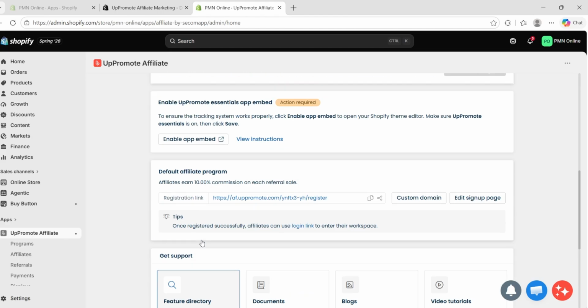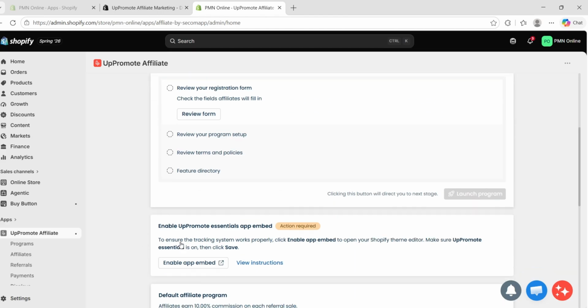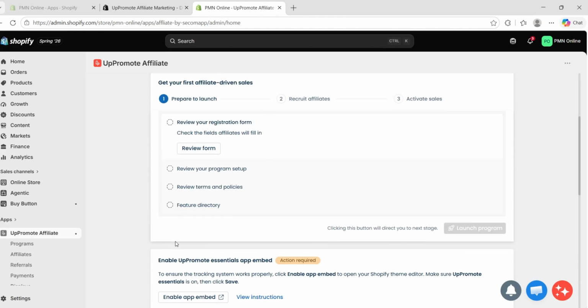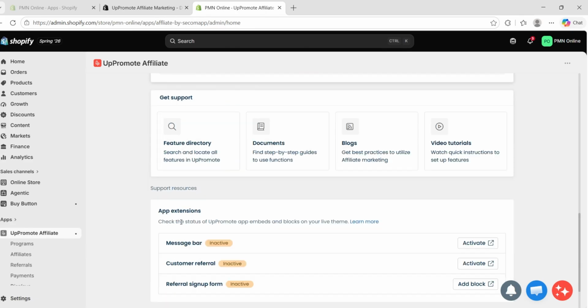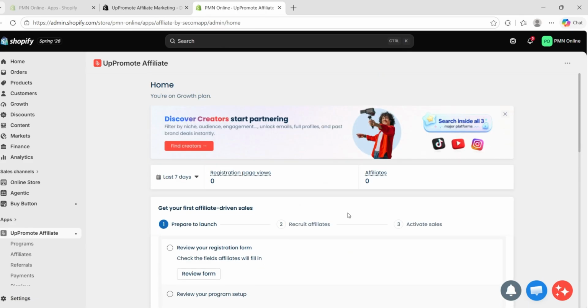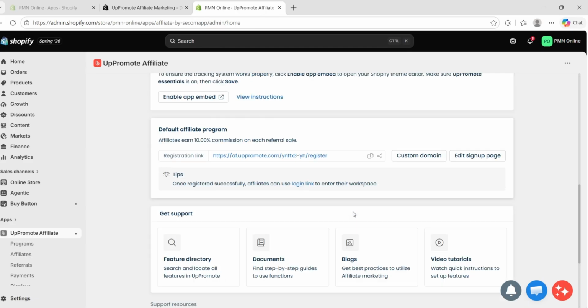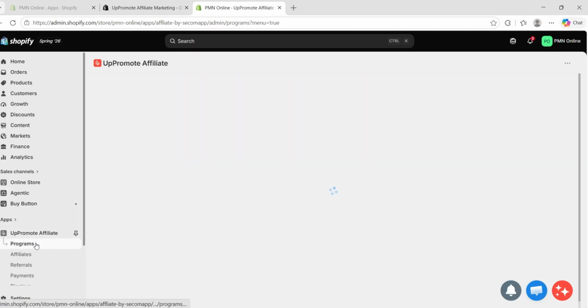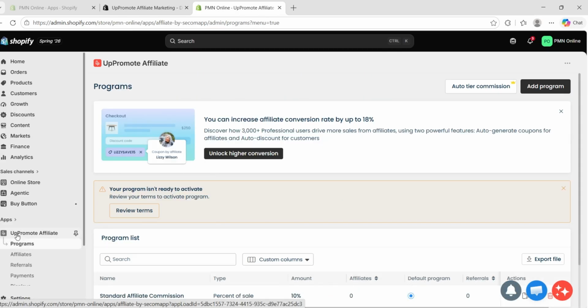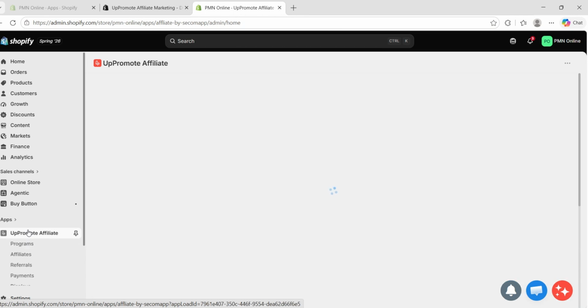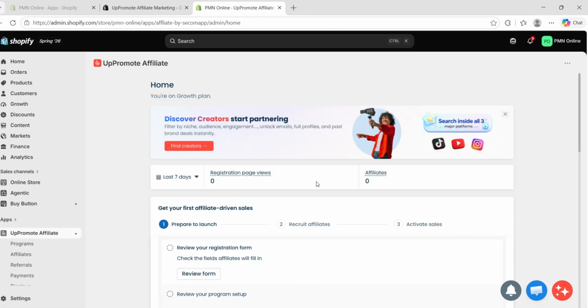Next, you have to decide on the commission type. You can choose a percentage of sales, a flat rate per item, or a flat rate per order. For instance, you might offer a 10% commission on each sale or a fixed amount, like £1 per order. It's important to choose a structure that aligns with your business goals and incentivizes affiliates effectively.